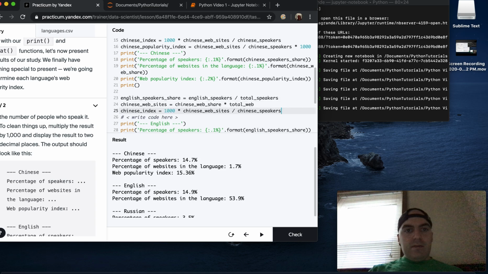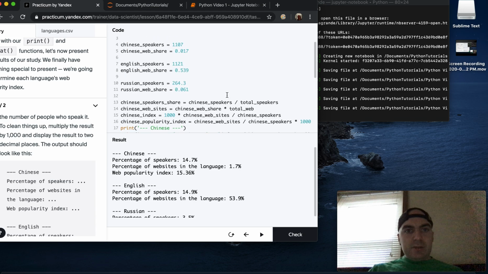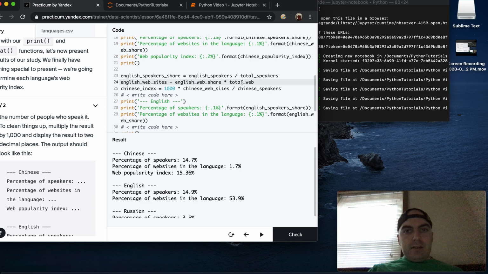So I do Command V here. English websites is going to be equal to English web share. Is that already up here? Let's see. Yep, English web share is given, times total web, and then English index. I honestly think their variable could be better. They could have had popularity in there, because what kind of index is it? If they're going to be teaching us all this, they should be using it.